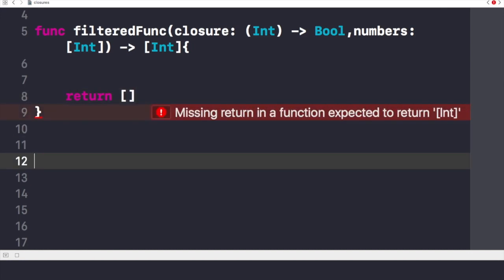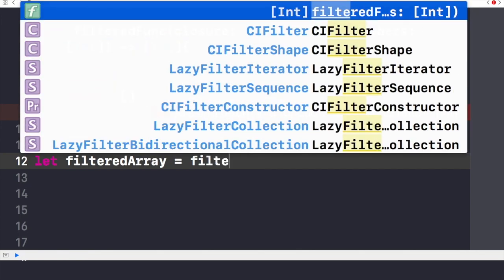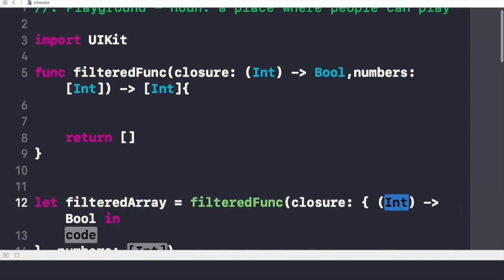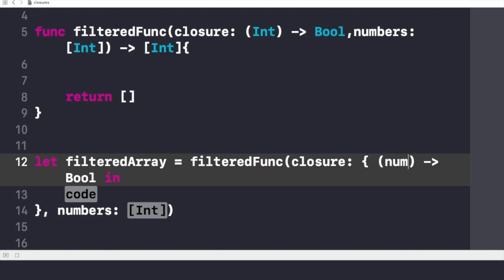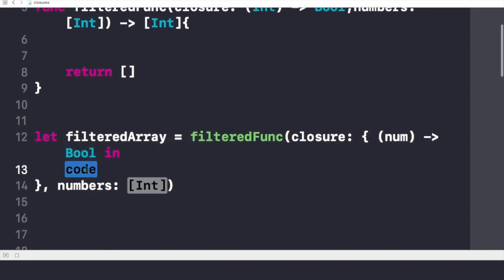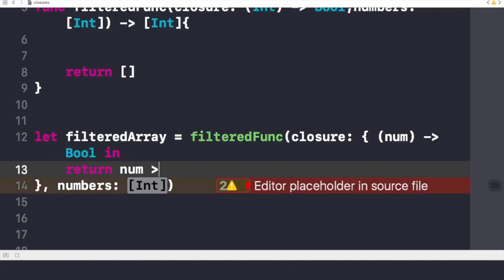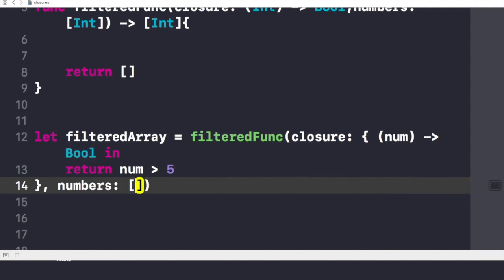Okay, now let's try to call this function. So I'll write let filtered array equals to filtered. Okay, so now I'll just hit enter right here and it will show up something like this. So I'll write num for this and we will write the rest of the code here, which will be like this. Suppose I want all the numbers out of the list which are greater than 5, and let's give it a list as well. So in the list I will append all the numbers. Okay, so I have given numbers up to 10.